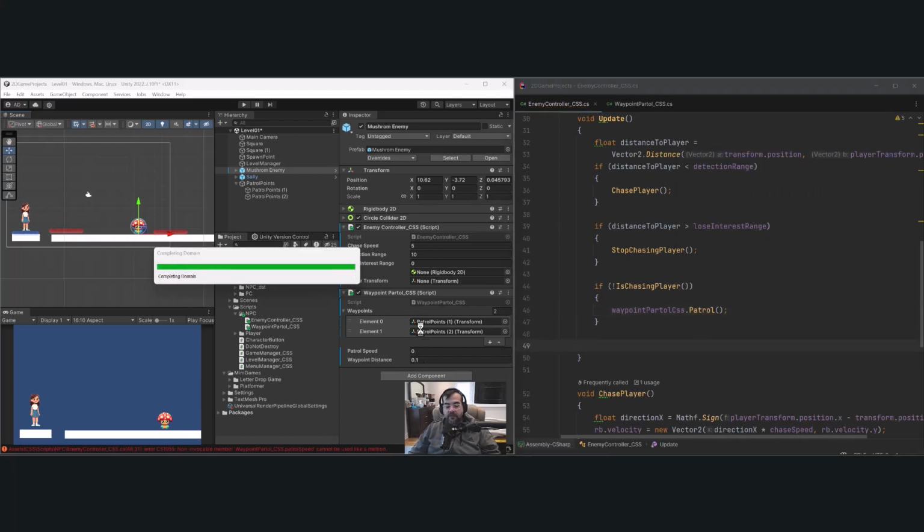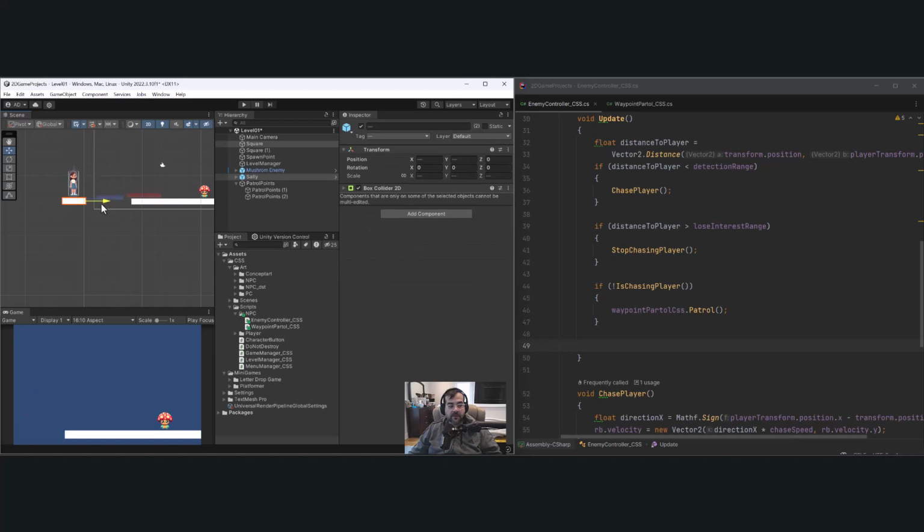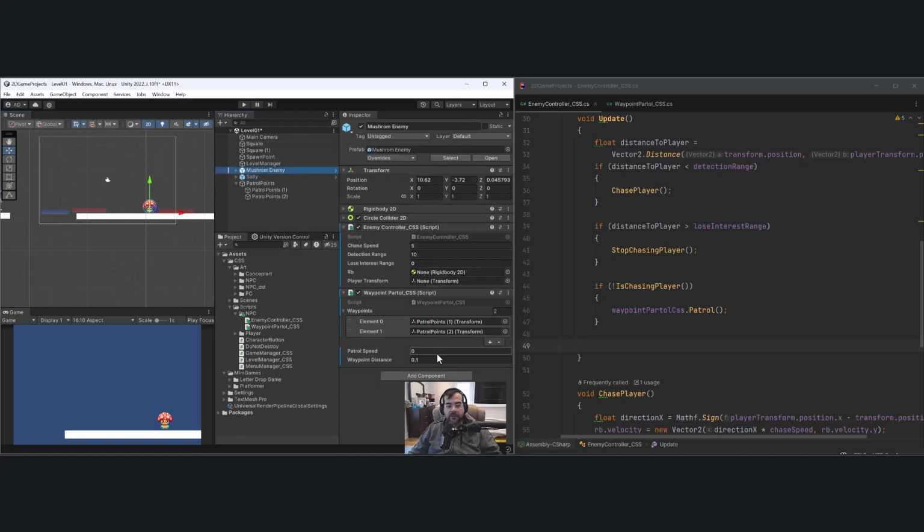So there's a lot of open variables here to test if this character is going to move back and forth. So I'm actually going to take Sally and this ground plane here, just kind of move her off to the side for a second. And then what I want to do is grab my mushroom enemy, and I want to say, okay, my patrol speed is 5. My distance to waypoint I'm going to do is 0.8, so it's going to stop a little bit further away. And my lose interest range, I don't know, we'll make that 5.